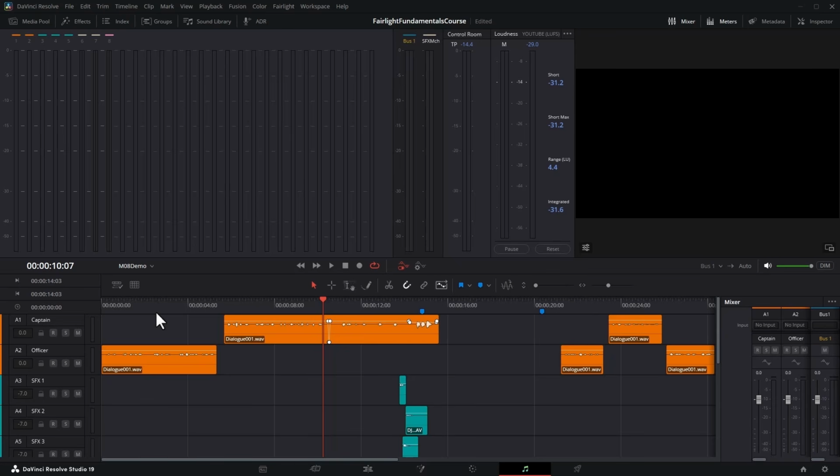So this integrated value is the one that you're going to be paying most attention to when it comes to delivering to a specific standard. But as I said before, you should always double check what the standard is, because you may have other requirements for things like short max or range.